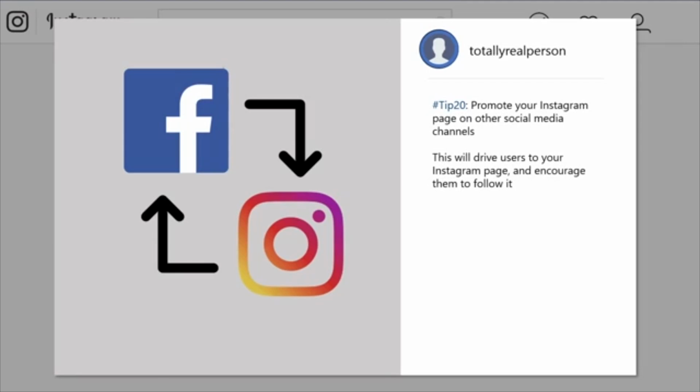So tip 20, promote your Instagram page on other social media channels. Facebook and Instagram are part of the same family, so this seems like a natural, but don't be afraid to promote it on other channels like Pinterest or YouTube. The whole idea is to get users to your Instagram page and encourage them to follow it. So, you can always put that URL in other platforms like YouTube. Nothing wrong with that at all.